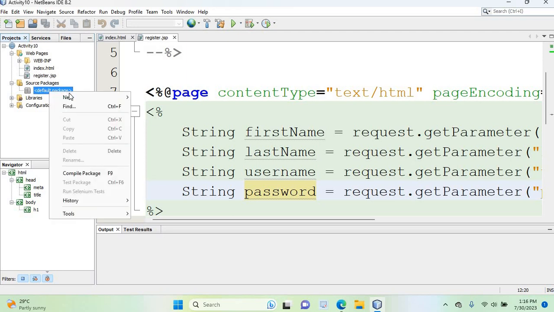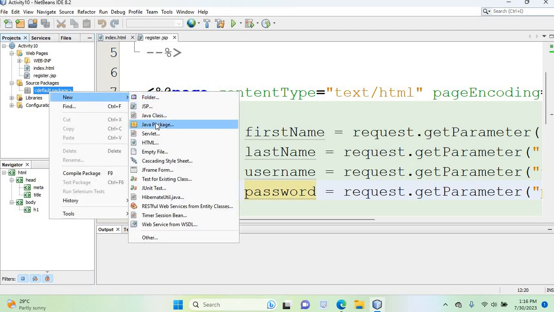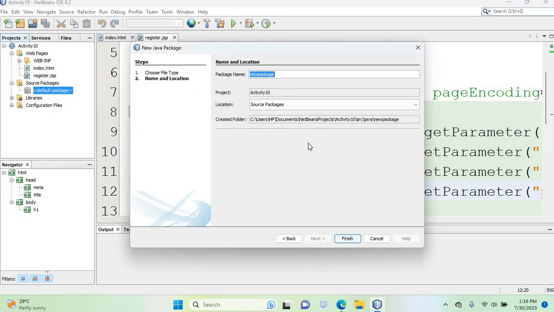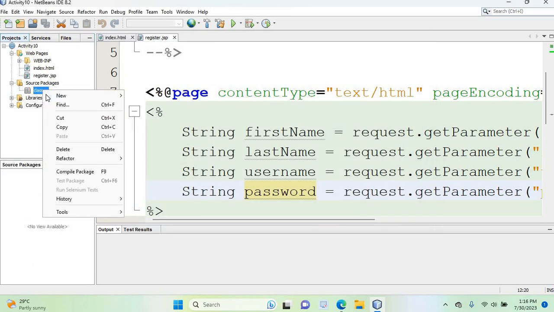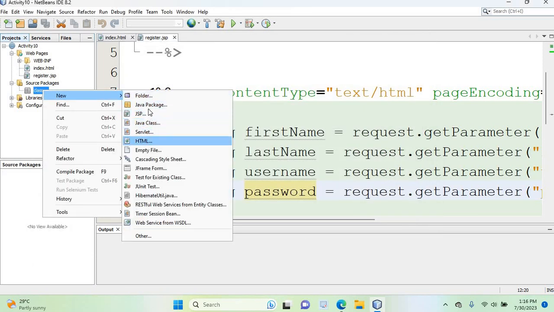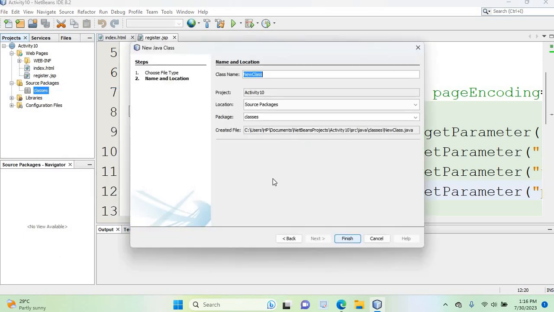The first thing is we need to have a package name. So we will have a package called classes. This is the package name. Inside this I'm going to create a JSP Java class. So I'm going to create a Java class, and this will be MD5.